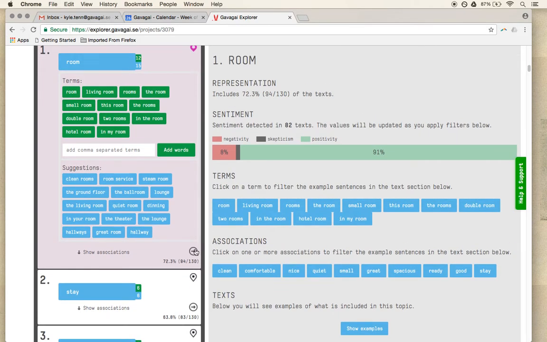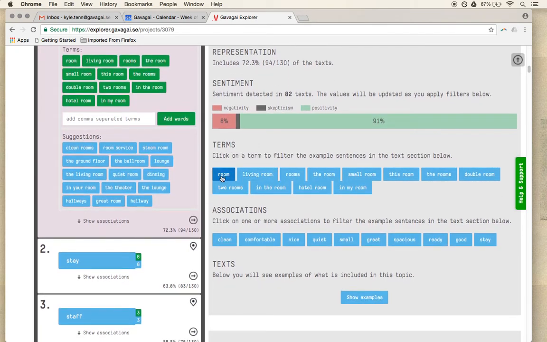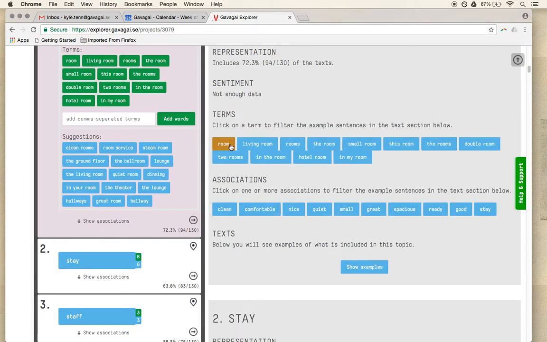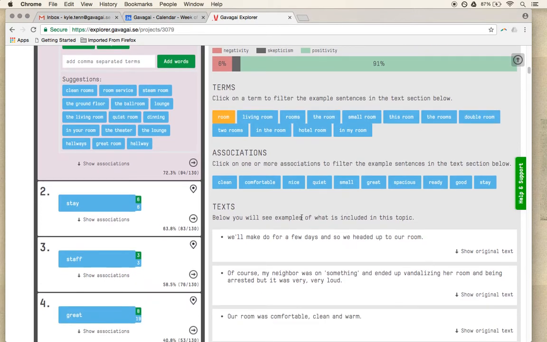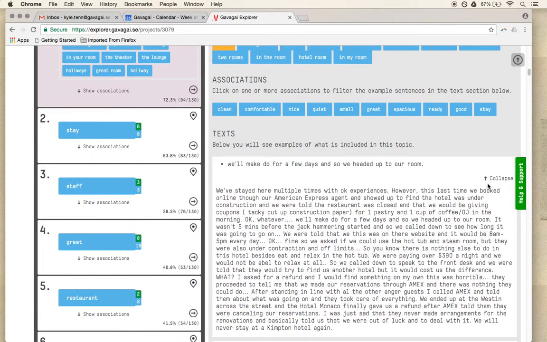So when we look at the breakdown, we see that it's quite positive on the sentiment analysis, and here are the terms that you can click to see the Explorer and how it has pulled those terms. Okay, clicking the button, room will make do for a few days, and so we headed up to our room. Our room was comfortable. Of course, my neighbor was on something and ended up vandalizing her room. Uh-oh. And of course, you can click show original text to see the exact context it was set in.